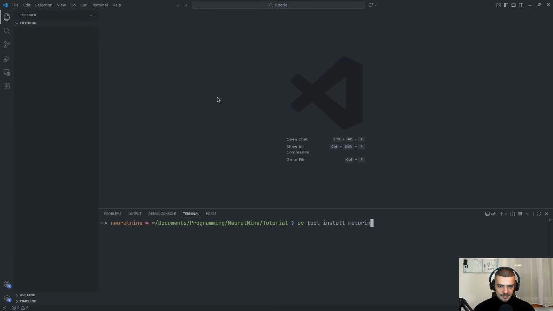I hope this is correct in terms of pronunciation, but that is going to be what we use to build our Rust packages. So I already have this on my system. As you can see, Maturin is already installed.